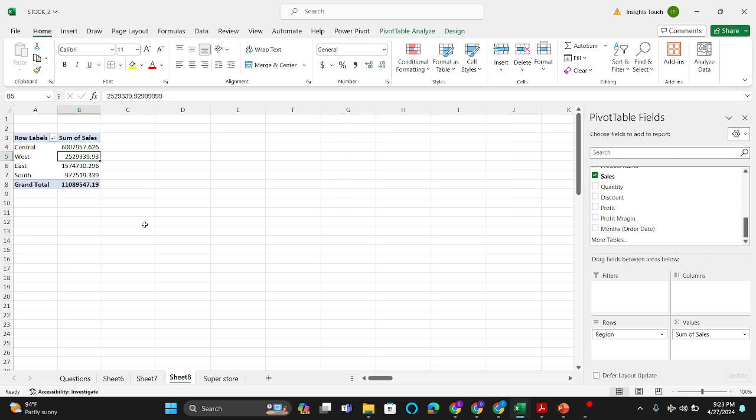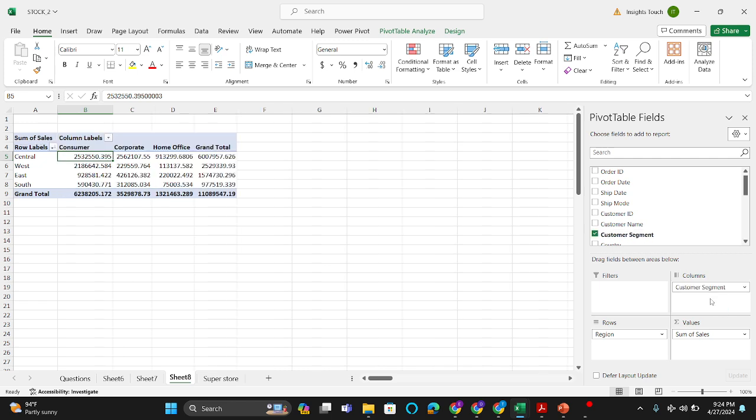Now, if I also want to see sales by region on customer segment, so what is the sales by region for each customer segment? What I can do is this. I can drag the customer segment into the column field. And this is going to give me a tabular arrangement of the sales by region and customer segment. So you can know what is the total sales made for each region in each customer segment.